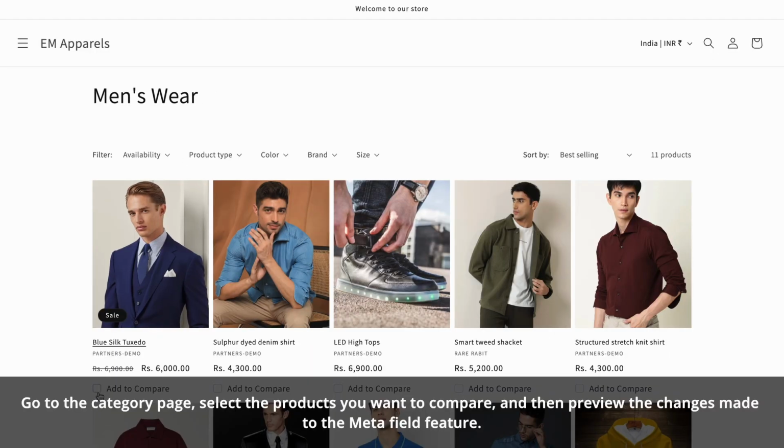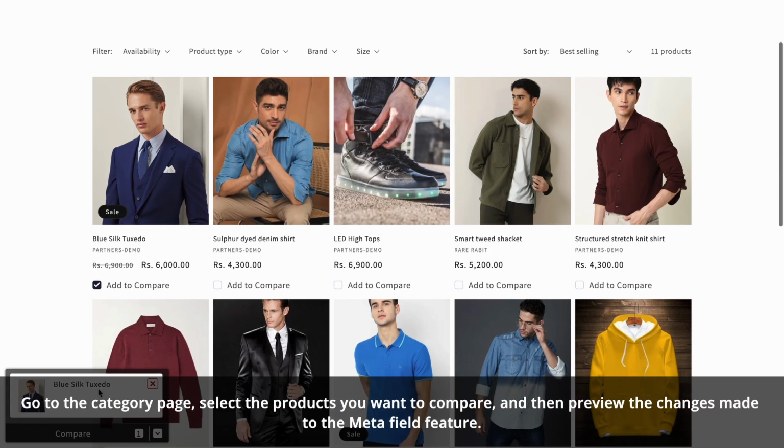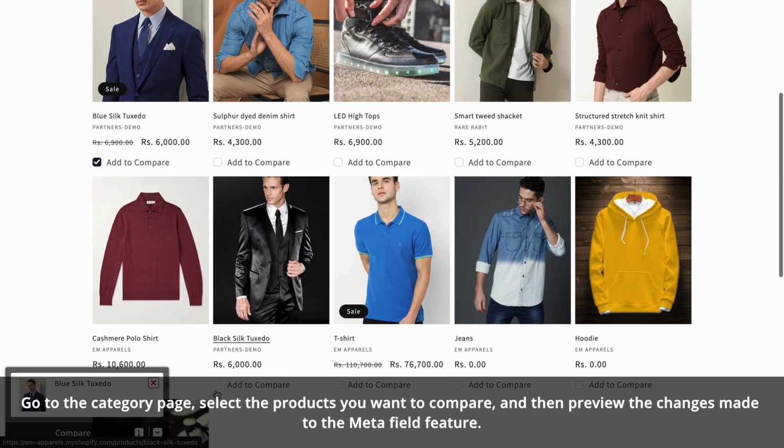Go to the category page, select the products you want to compare, and then preview the changes made to the meta field feature.